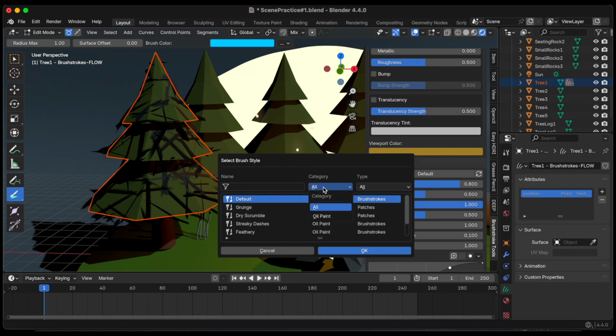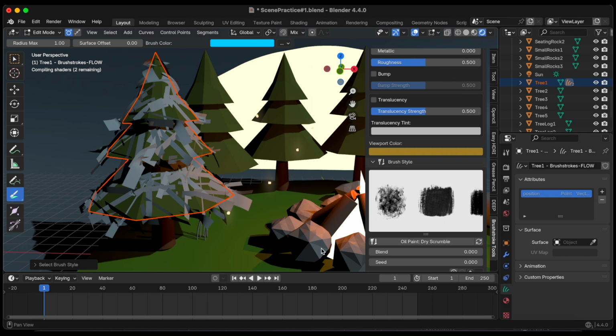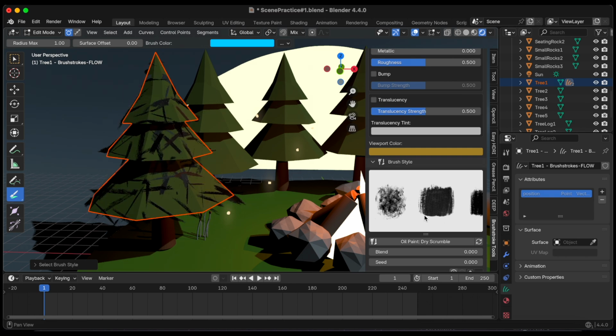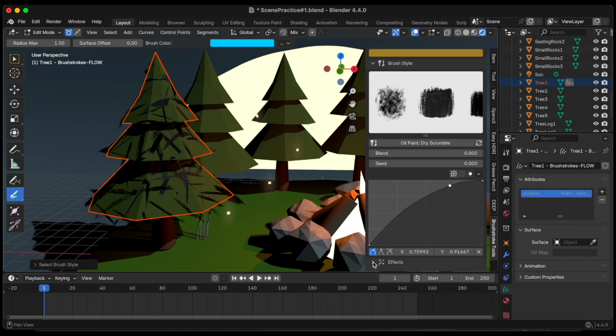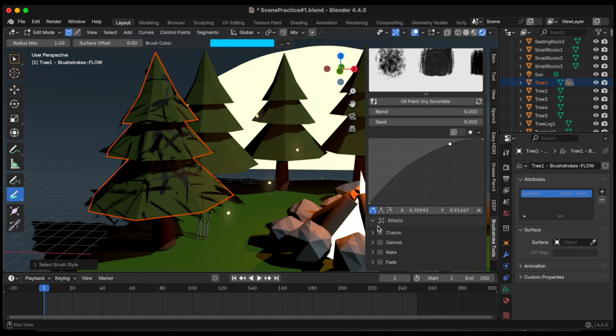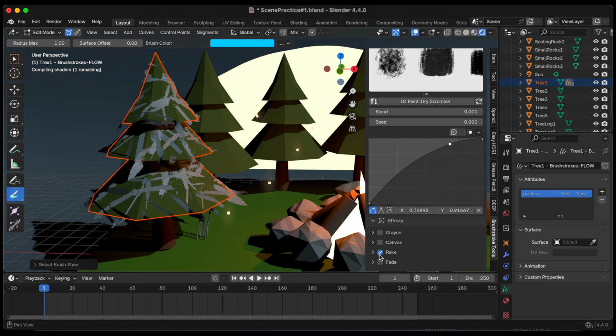For this experiment, I guess I'll use the dry brush for this scene. Okay, gonna select OK, and then under the brush style you have effects. You have 4 different effects, and eventually I would like to play with each of them, but for this scene I'm not going to use effects.